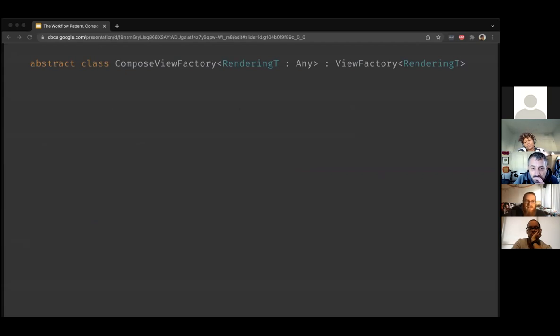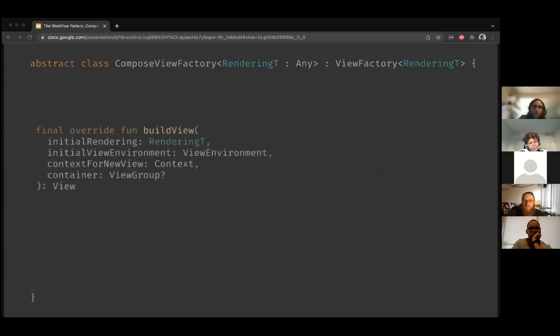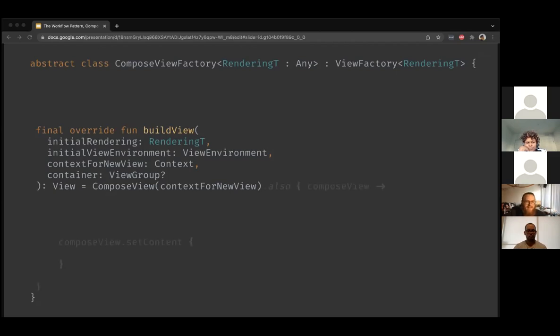It's an abstract class because we want to override buildView, but we don't want any of our subclasses to be able to override buildView. So we make it final. It creates a ComposeView. ComposeView is provided by Compose UI, and it is an Android view that can show composable content. This basically does most of the complicated work for us, which wasn't always the case, but I'll talk about that at the end.